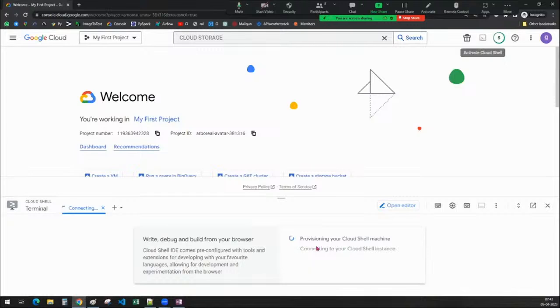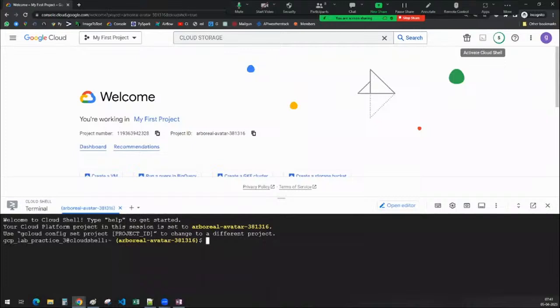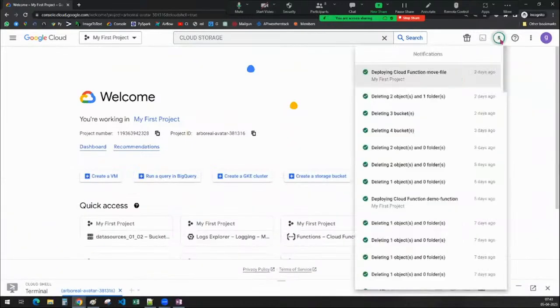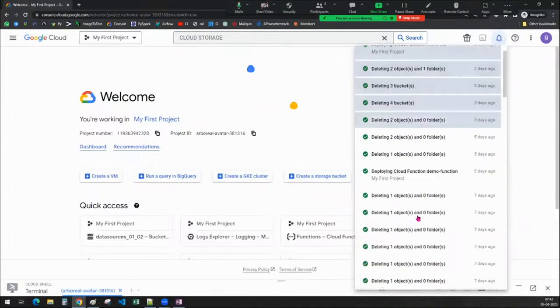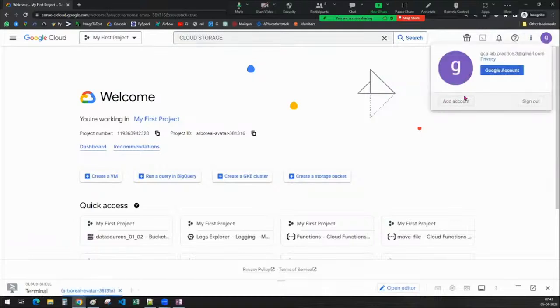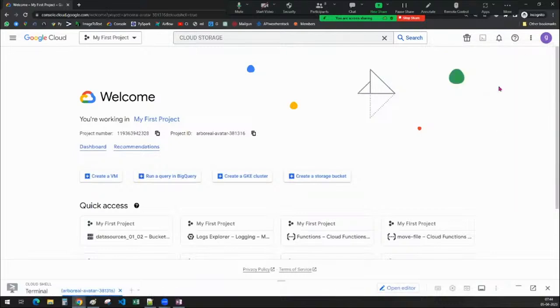Okay, we will see what a Cloud Shell actually is and what kind of tool it is, and I will give you an introduction to the Cloud Shell also, but for now let us not worry about that. And after that, this is where you will be able to see all the notifications when you create a bucket, when you delete a bucket, when you move something. And the settings: if you want to go to the project settings, you can go from here. And if you want to add one more account, sign out, or look at your account details, you can do it from here.